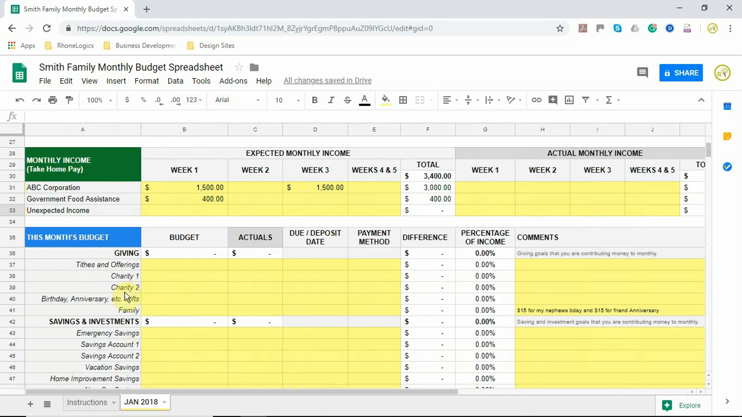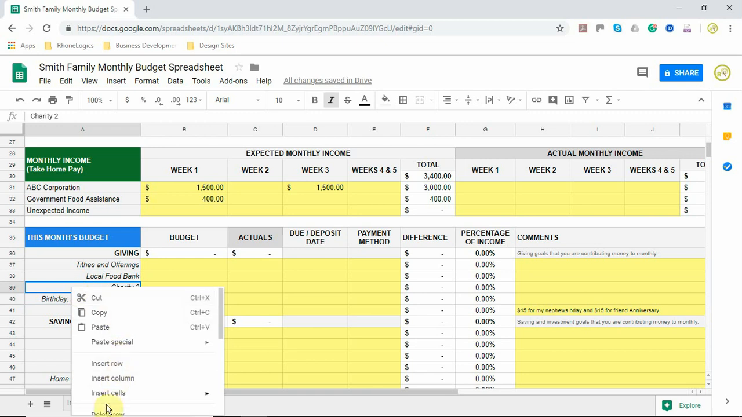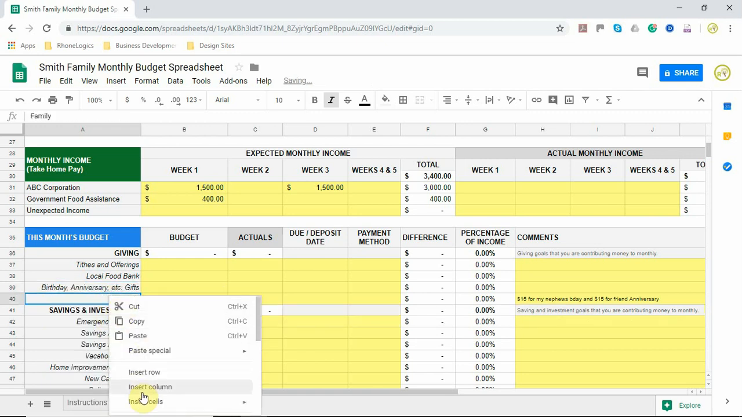So the first thing you should do in the this month's budget section is to change each of the subcategories to reflect your personal subcategories. So let's say we plan to give tithes and offerings, but we also plan to give to our local food bank. And then finally, give some money towards birthday and anniversary gifts. So we could delete the additional 2 rows because we won't be using those.